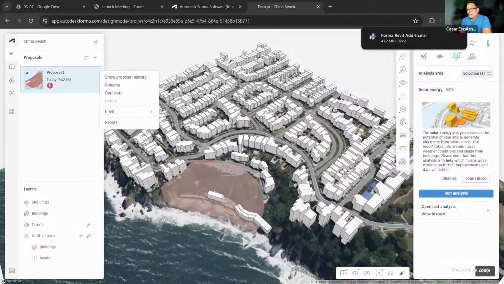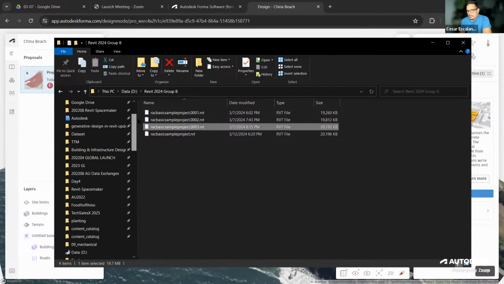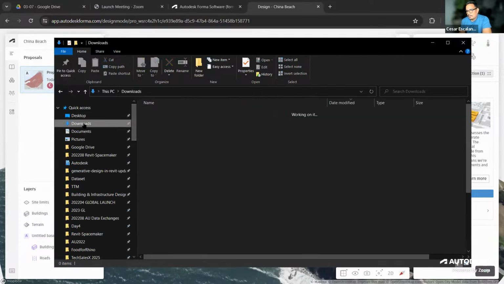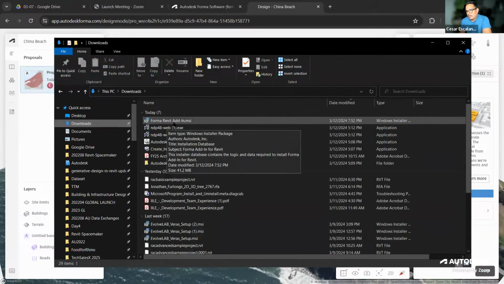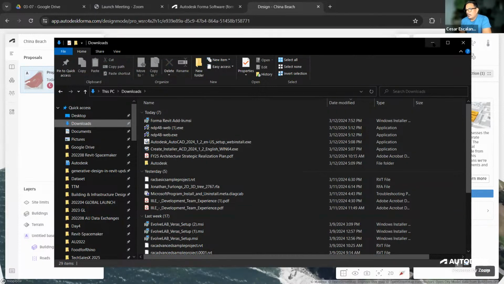The downloaded file will be available to you under the downloads folder, Forma Revit add-in MSI, and you double click it. This is going to add a couple of new capabilities, and then the ability to link a Forma project with a Revit project.